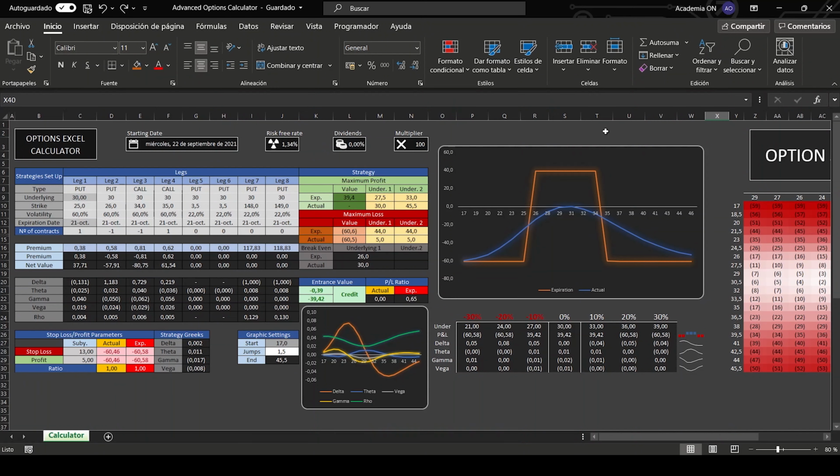Let's get started. First of all, you need to establish the starting date of your options contract, the risk-free rate the market has right now, any dividends the stock or ETF may have during the lifetime of your options contract, and the multiplier, which in general will always be 100.